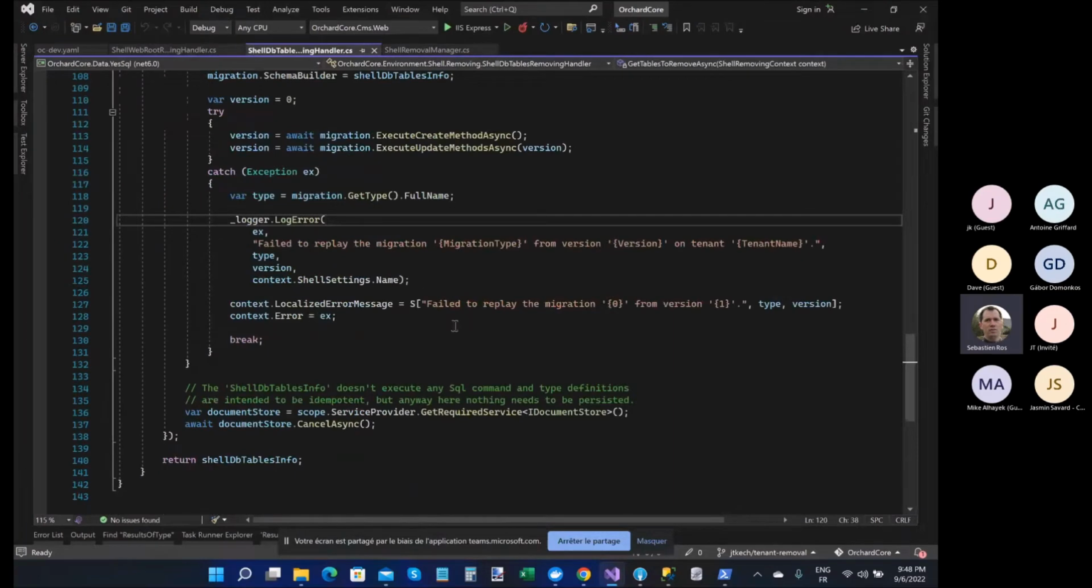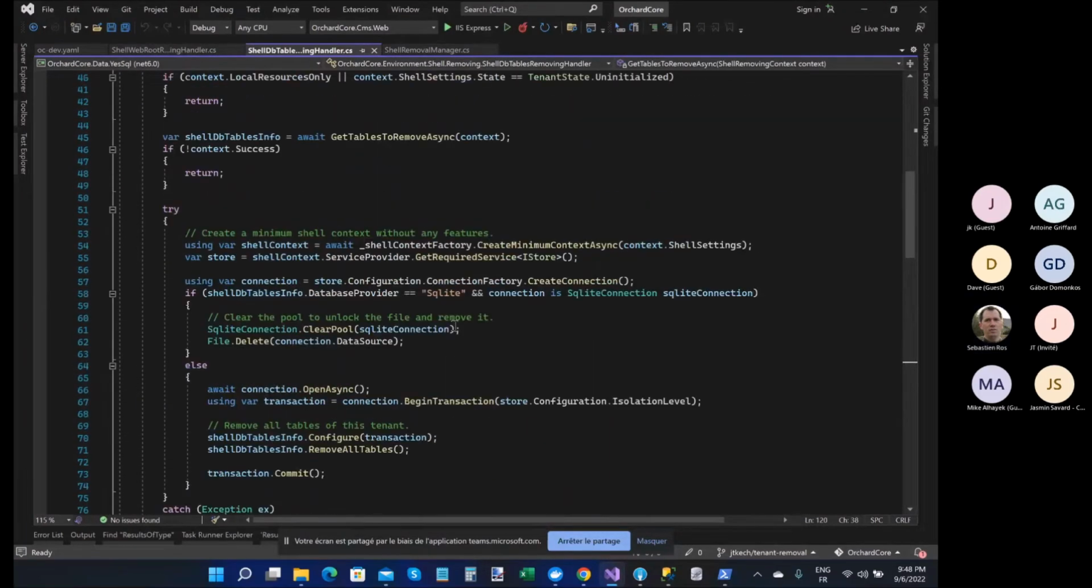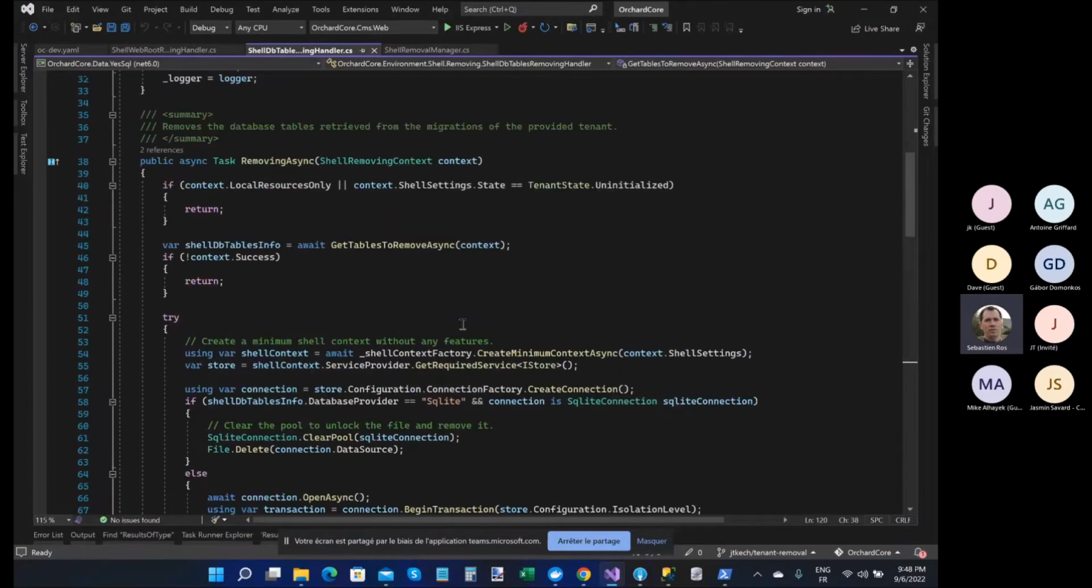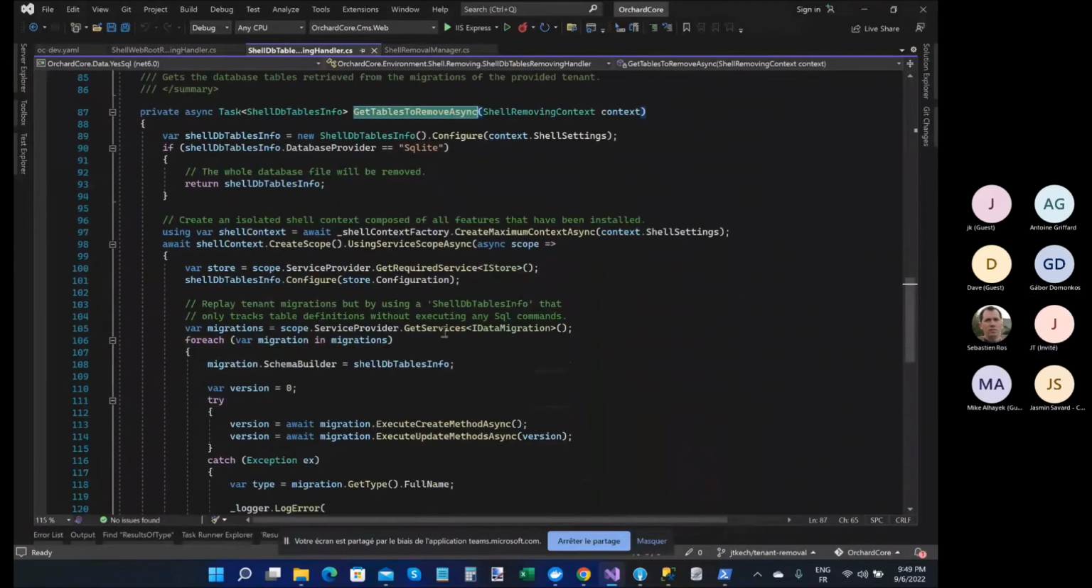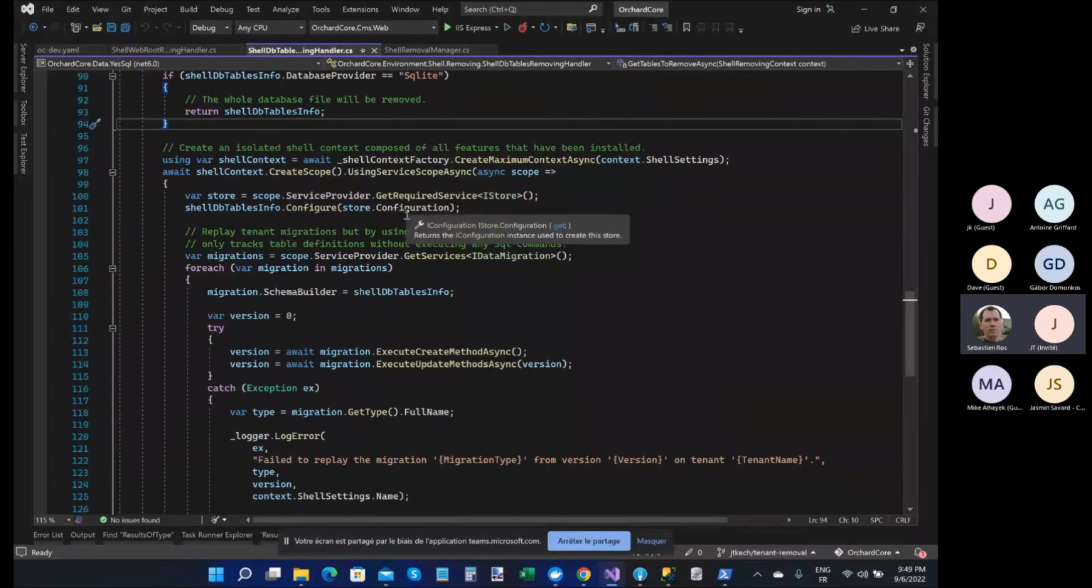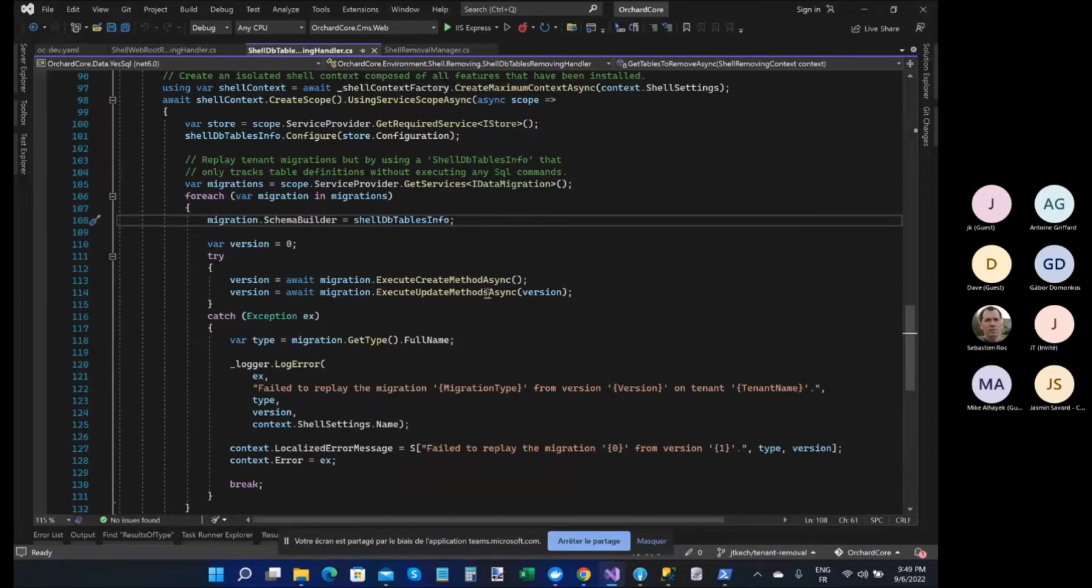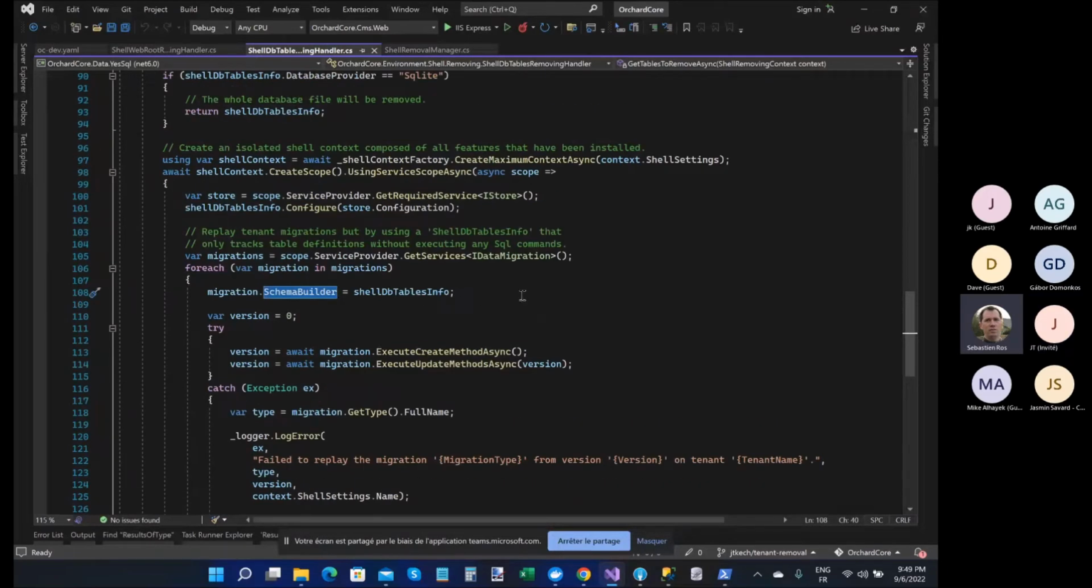So it means that if a feature has been removed, like it doesn't exist anymore, there might be some tables that are still there. Sorry, I missed the question. Because you were searching for, yes, sorry. So you replay the migration. Yes, here. But you don't execute the queries. To know the tables, how do you know the tables? I will show you. One second.